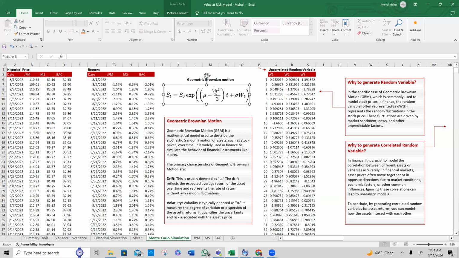Mu is your drift. Drift is your expected average return of the stock. Sigma is, as we know, the standard deviation. W_t is the Wiener process or the Brownian motion, and T is your time. So basically, we are trying to use this geometric Brownian motion to model the stock prices. And the first step in this process will be generating the Wiener process, or we can say generating the uncorrelated random variable.